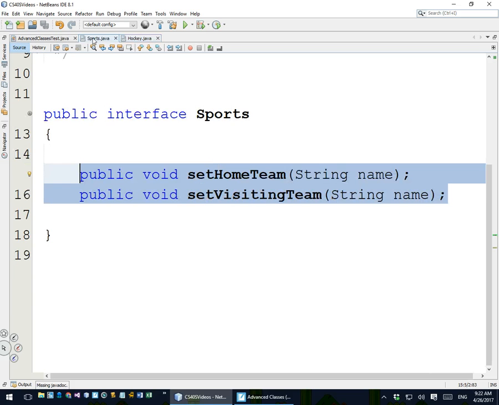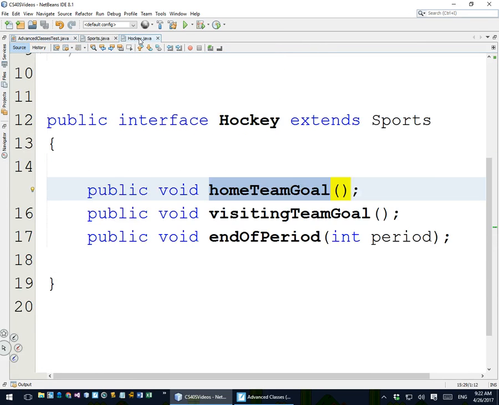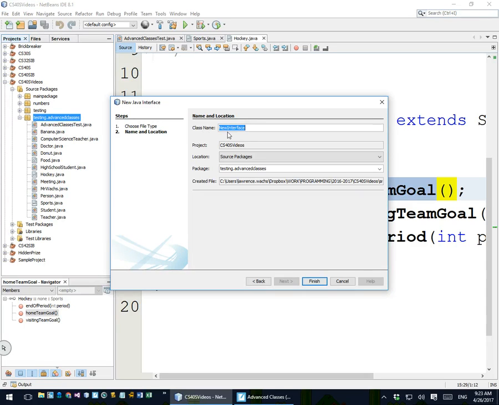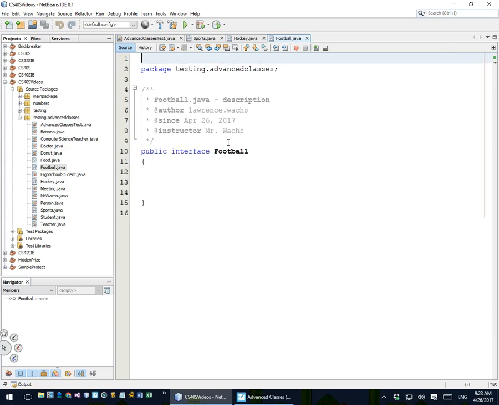So now we have two interfaces, sports and hockey. One thing to note, in NetBeans, the interfaces have a slightly different icon here than classes do. Also, abstract classes have a slightly different icon than regular classes. So you can see that happening there. All right, let's make another one, another sport. Let's make football, a football interface.